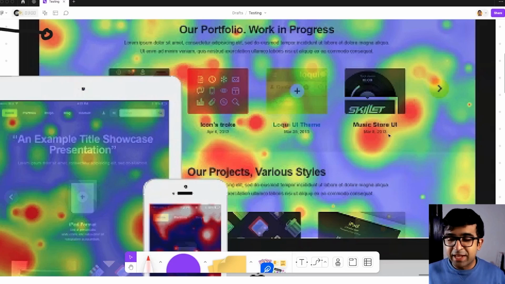Now, as you can make out, the red is the heat zones. Then you have yellow, which is less visited. And then you have green, which is the least visited. Blue are areas which have very little visitation of the mouse. People don't hover here, people don't click here almost at all. So blue zones are almost dead zones.